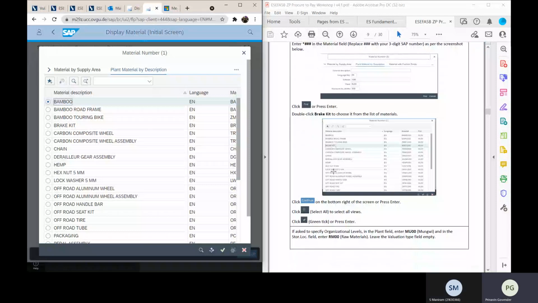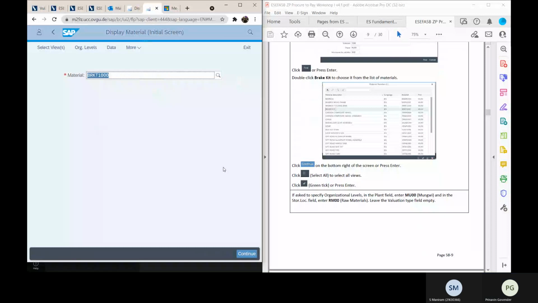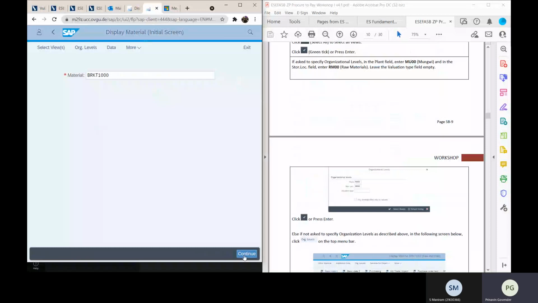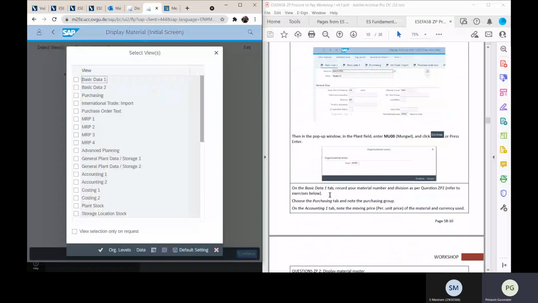Right, so if I want to select, double click on brake kit. There's brake kit there. Right, I got brake kit, and I'm quite happy with that. And continue. And I can select whatever I want according to the selection I decided on. In my case, I'm going to select the basic tab. I want to view the basic tab. Let's have a look at that.